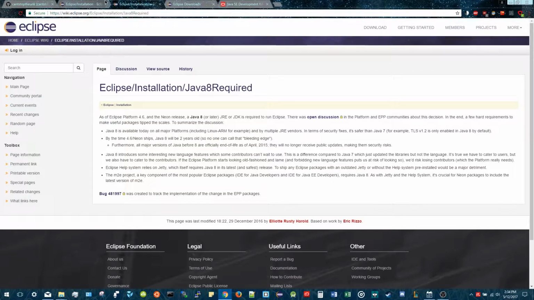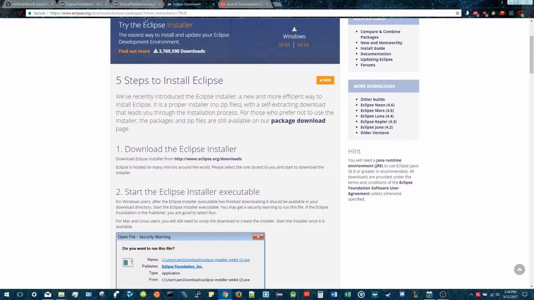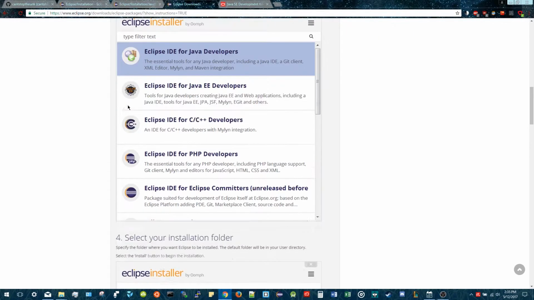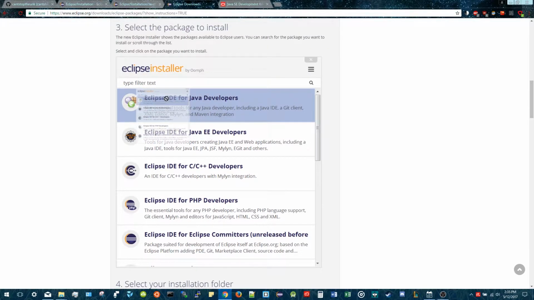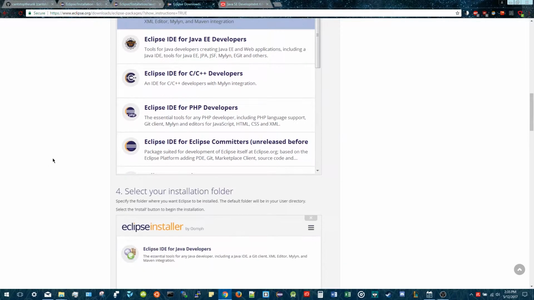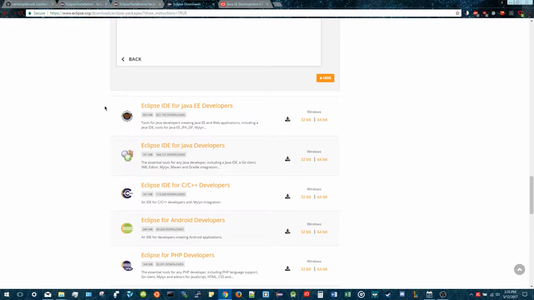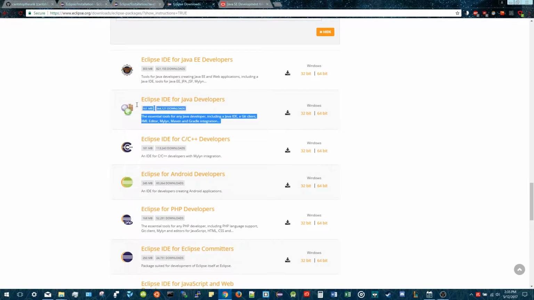Then the next thing you need to do is go to this link, eclipse.org, with all the downloads. Go to this site, it'll explain how to download everything. Make sure you select Eclipse IDE for Java Developers. Forget about the other ones. Just pick Java Developers, install that, and then you'll have Eclipse installed. If you scroll down, you can see the download links right here, so make sure you click on this one.